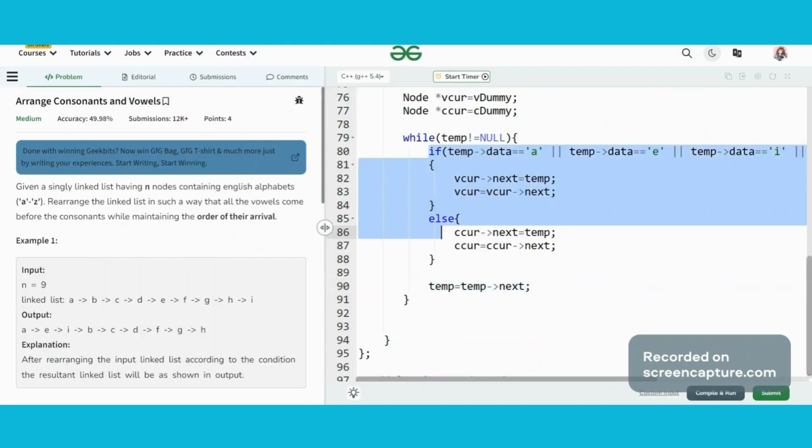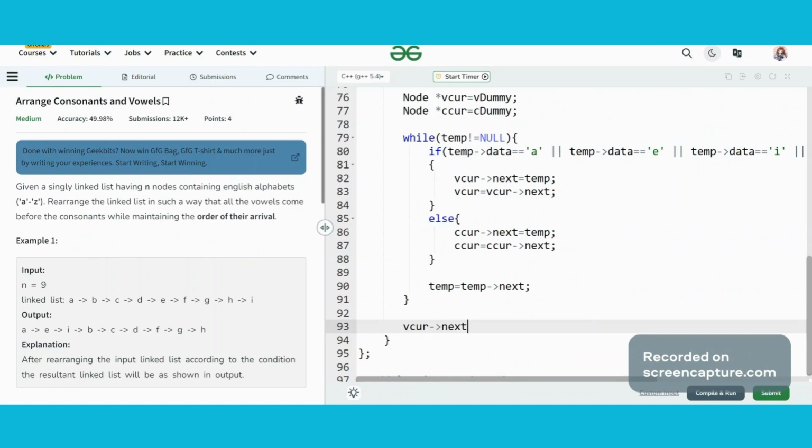Fine. Now what? We have separated the list. After that we were concatenating. To concatenate, we were storing the address of the last node's next address. We were updating the next address of the last node of our vowel list to the C dummy next, and C curve next was pointing to null. At last, what you will do? Simply return V dummy next.